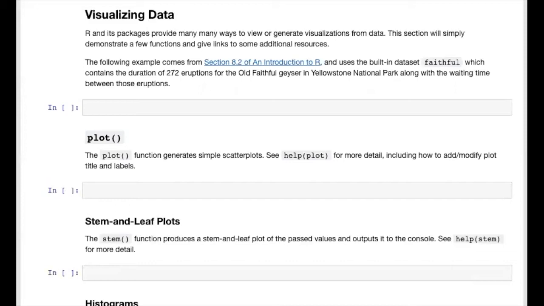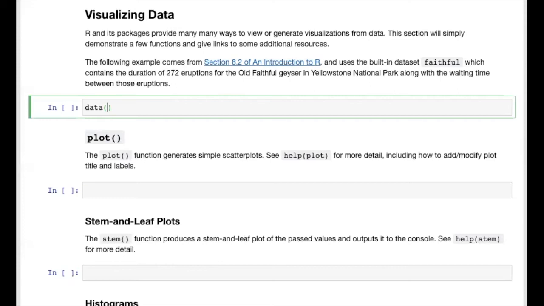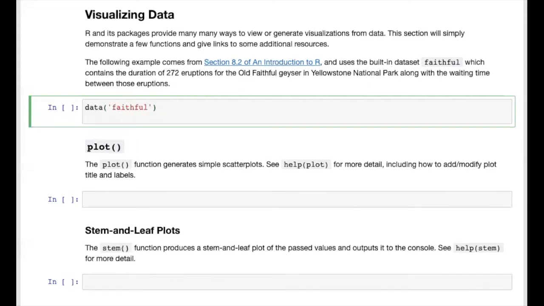So as usual, we need to start with the dataset. And so this time we're going to load the faithful dataset, which contains the duration of 272 eruptions of the Old Faithful geyser in Yellowstone National Park, along with the wait time between each of those eruptions. And instead of printing the entire dataset, we're just going to use the head function here and output the first 10 lines from the data frame.